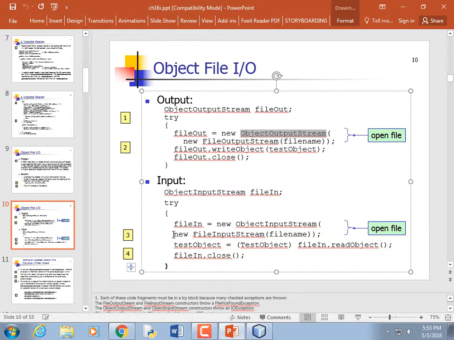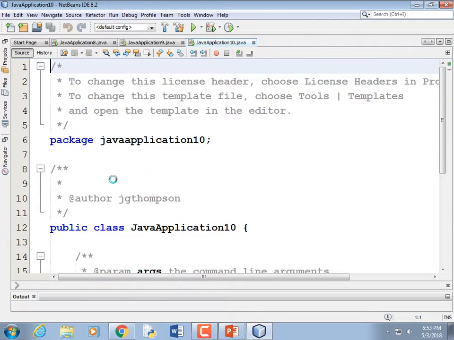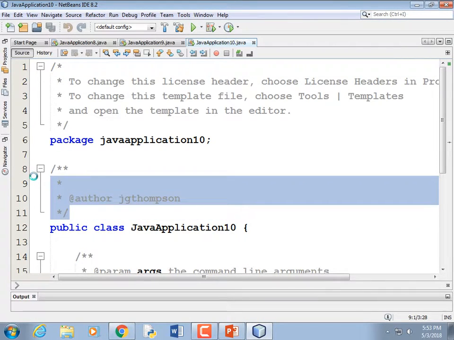Like you see down here, right? They created the file, the object input stream, and they created the file input stream, and they did it in two places rather than once. So I don't get why they did it that way. Anyways, so what we're going to do is we're just going to write something.